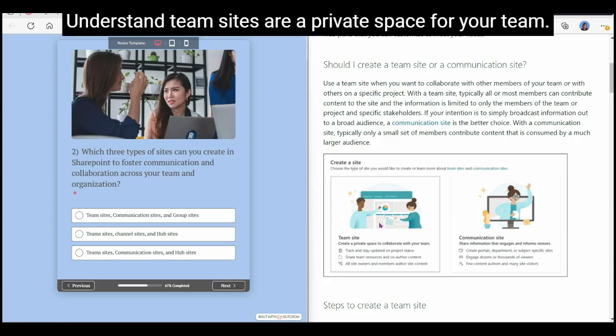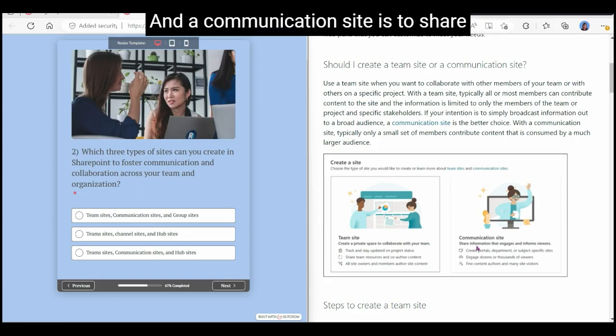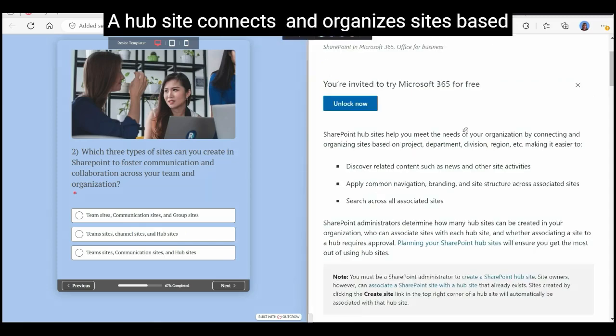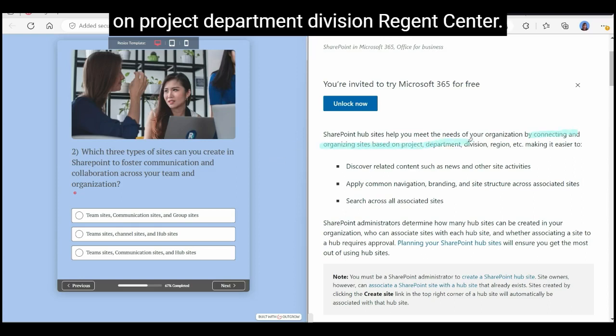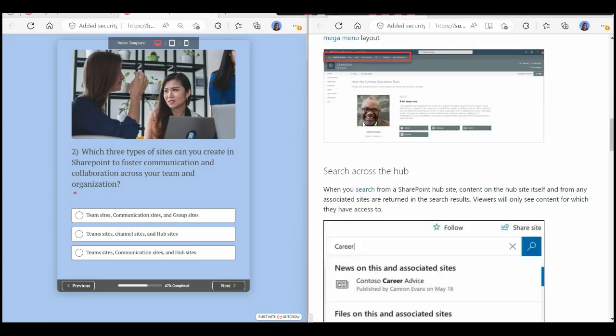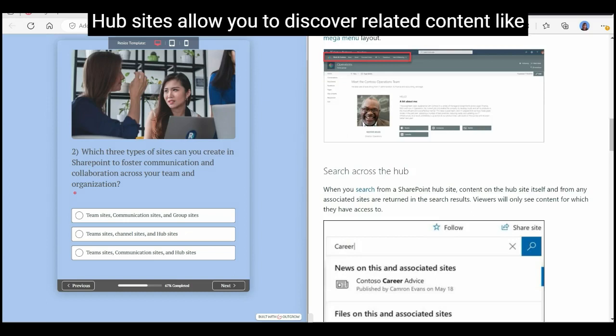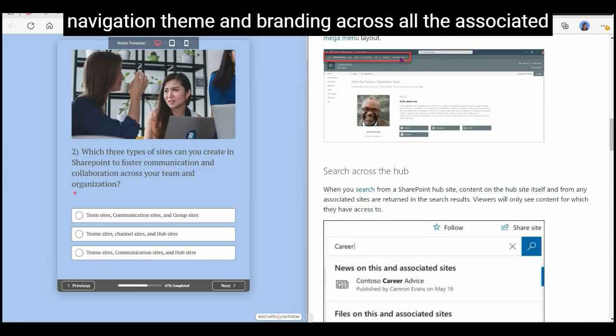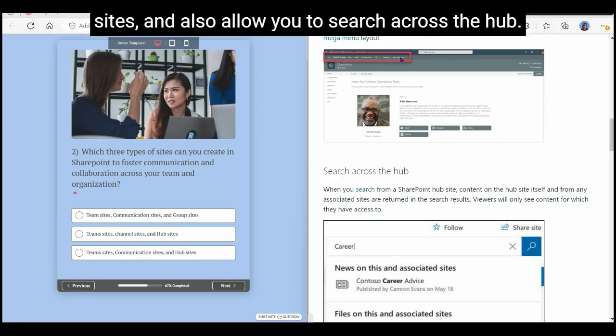Understand team sites are a private space for your team, and a communication site is to share information that informs viewers, some engagement as well. A hub site connects and organizes sites based on project, department, division, region, etc. Hub sites allow you to discover related content like news and other sites' activities and apply a common navigation theme and branding across all the associated sites, and also allow you to search across the hub.